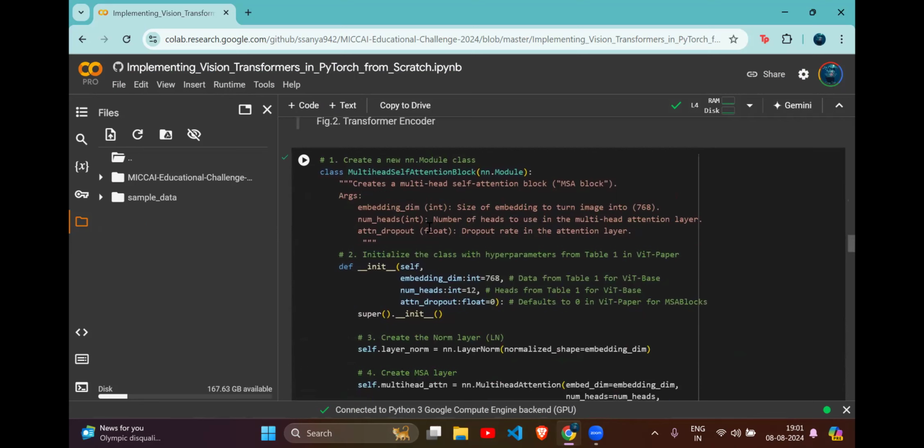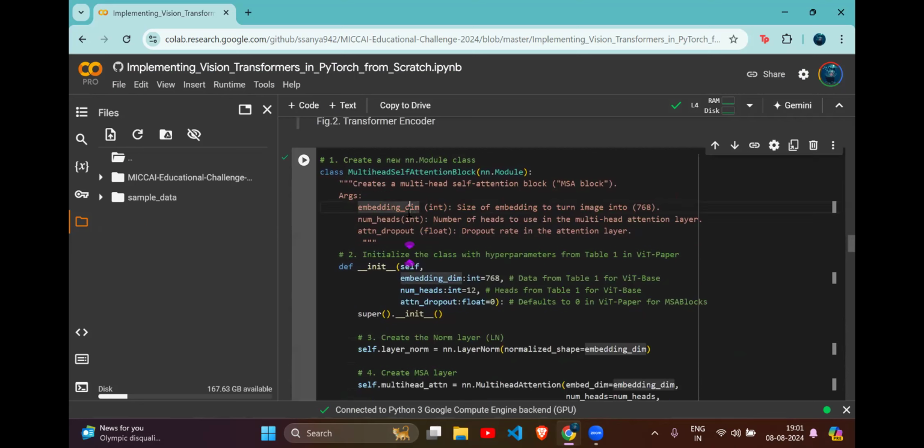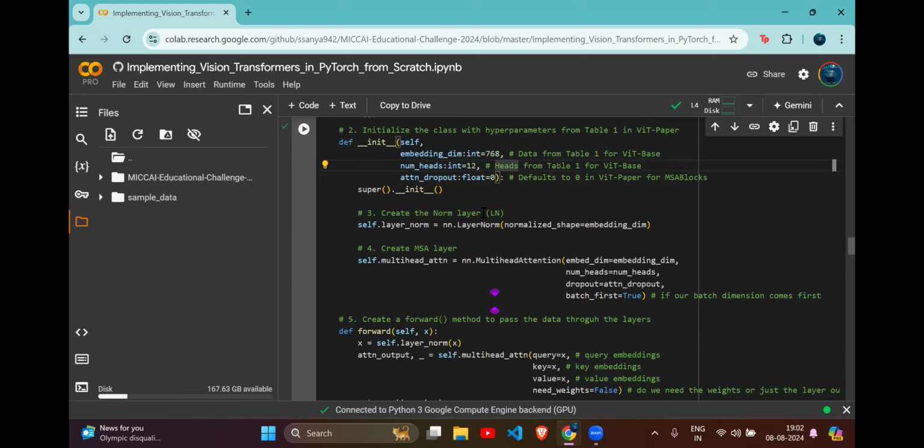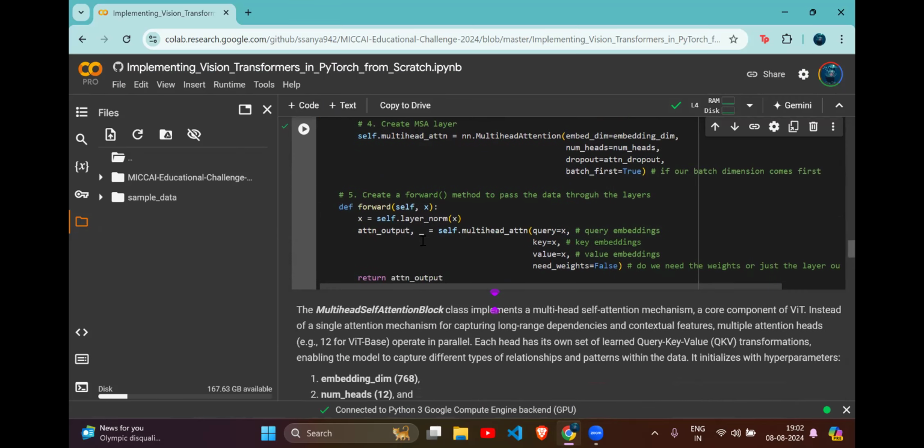Coming to writing code for multi-head self-attention, we talked about the embedding dimension, we talked about the number of attention heads, and we also have the attention dropout specified. The attention dropout for this layer is 0 according to the ViT base paper. Finally, you create the normalization layer and the multi-head self-attention layer, and you write a forward method to pass the data through the layers.